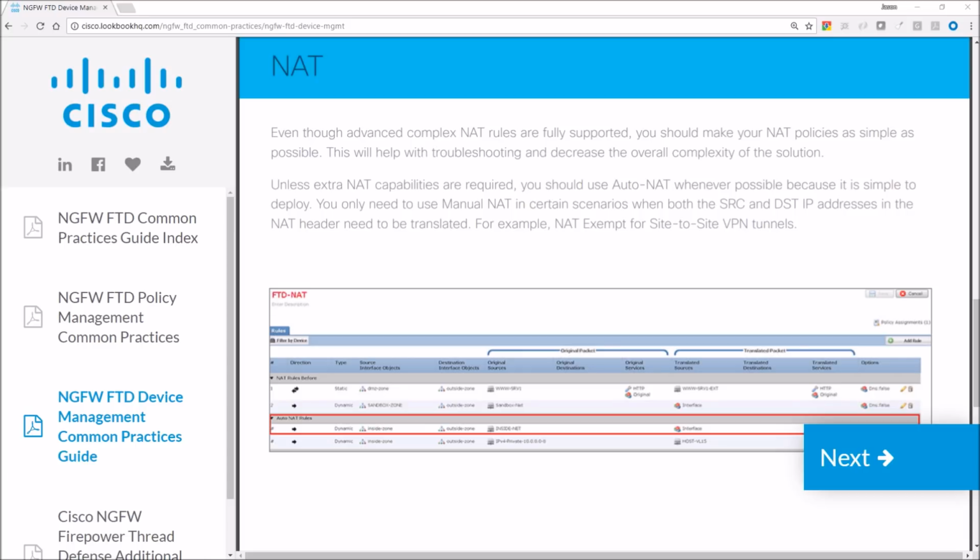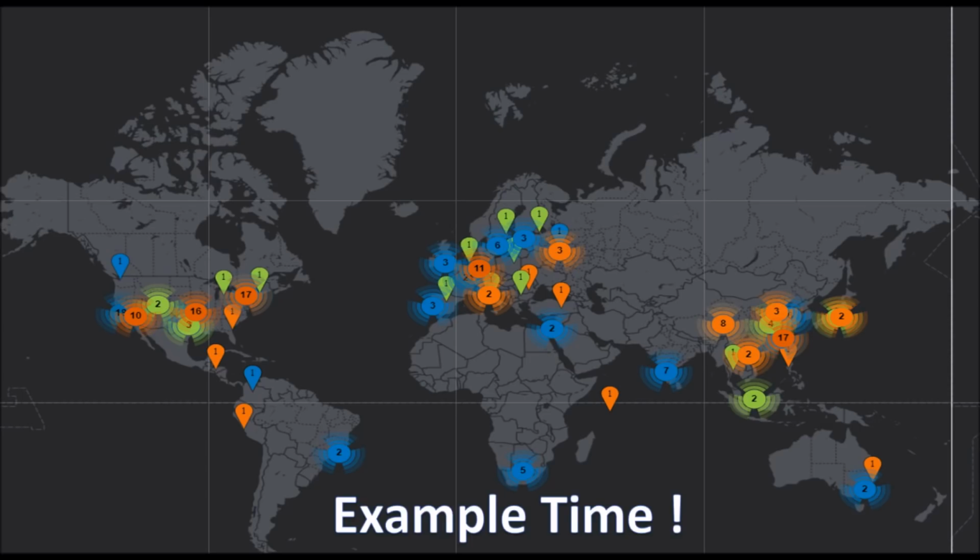All right, so NAT, right? So do not overcomplicate NAT, right? Again, simple is always better. Unless extra NAT capabilities are required, you should use auto NAT whenever possible because it is simple to deploy, right? You only need manual NAT in certain scenarios when both the source and destination IP address in the NAT header need to be translated. For example, NAT exempt for site-to-site VPNs, right? We see that a lot.